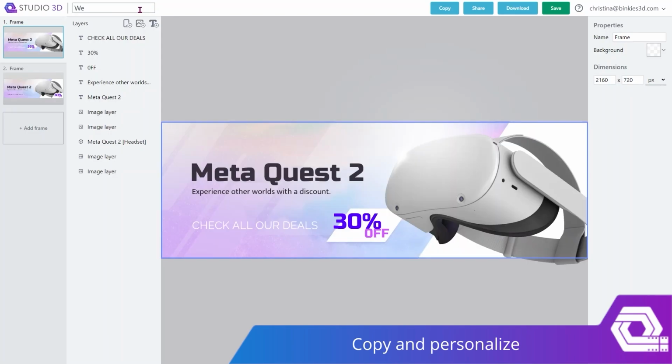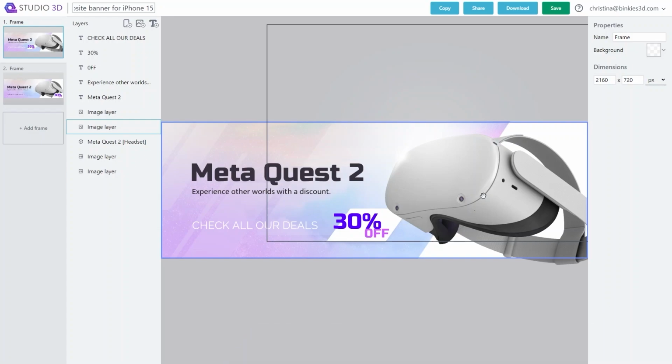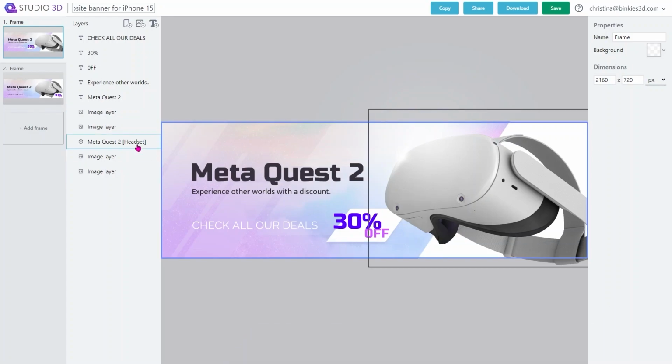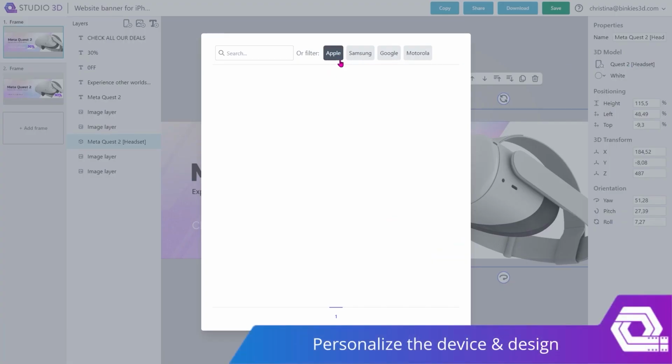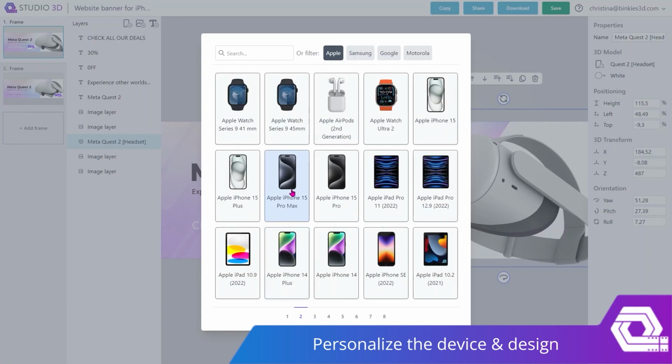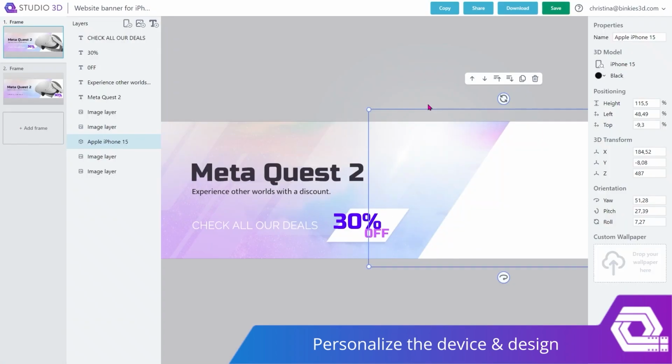Now I'm going to call it Website Banner for iPhone 15 so that I can find it later in the My Projects section in case I need something more. And, well, there are adjustments to make right now. The first one is to start with a device. So I'm going to click on it, go under Apple, and find the iPhone 15, which is right here. I'm going to use a simple version.